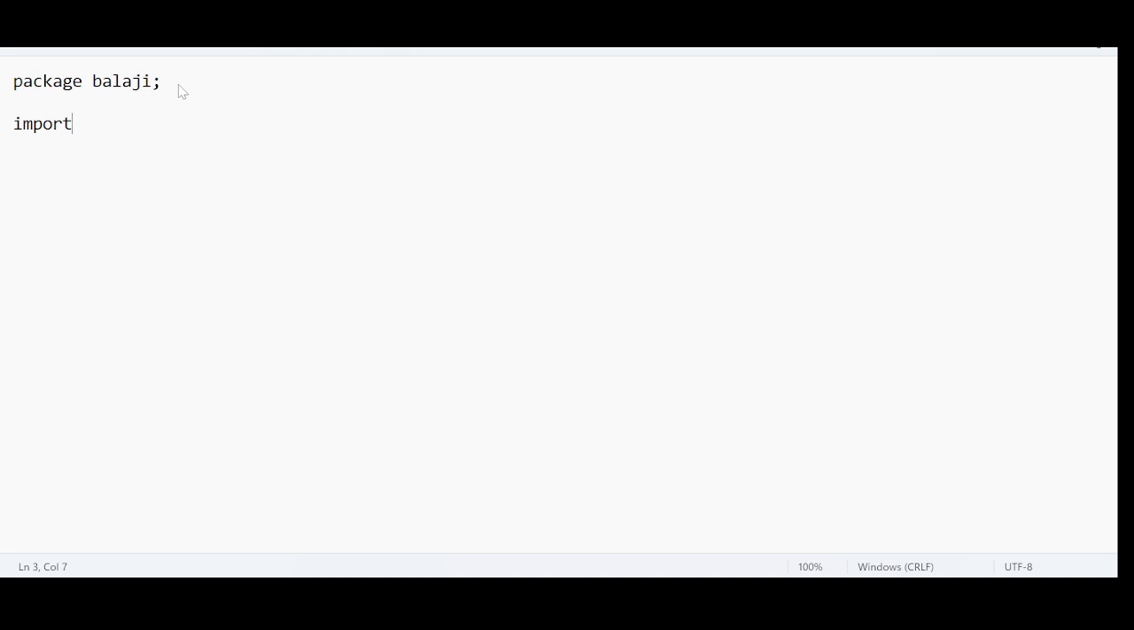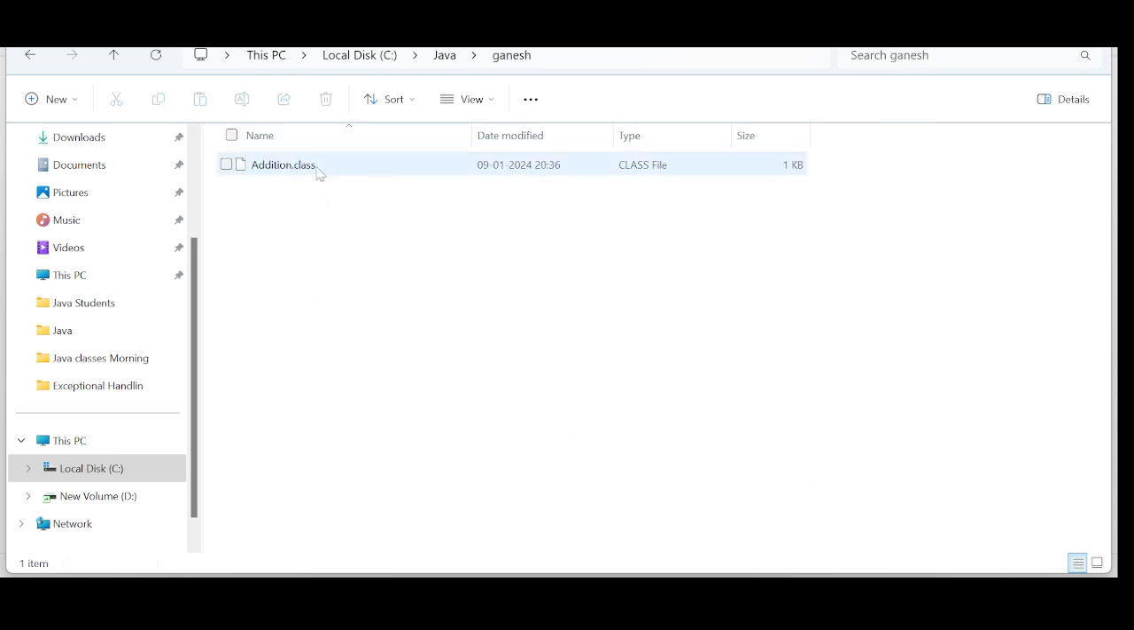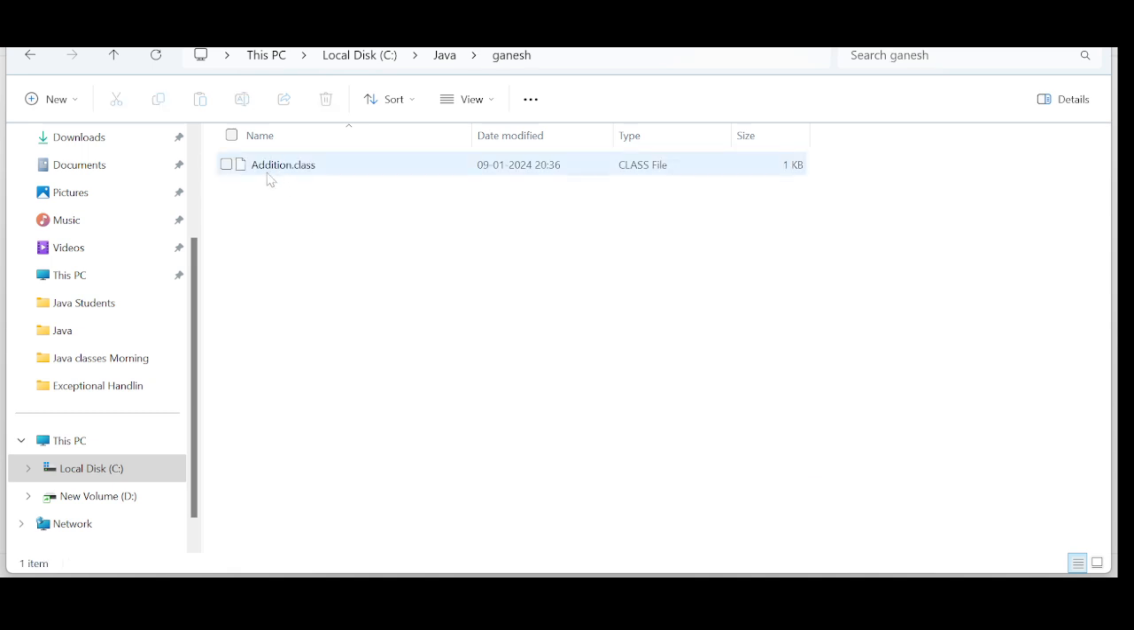I will just import the functionality. So import, what should I import? Import the package. Let us say that I want to import addition functionality. Addition functionality is available in which package? Ganesh package. I want to say Ganesh dot addition.